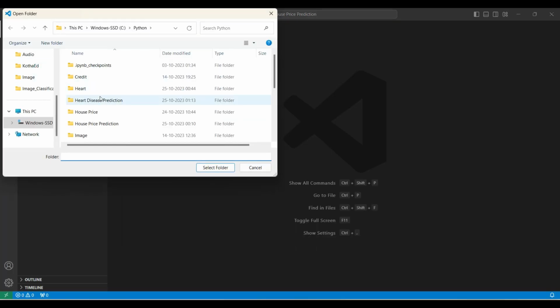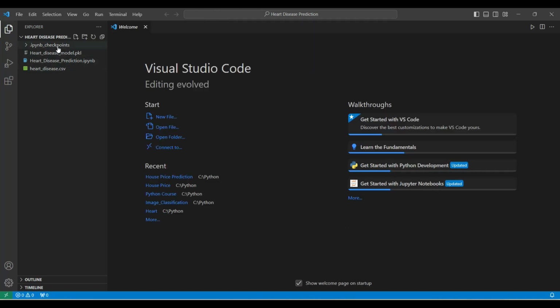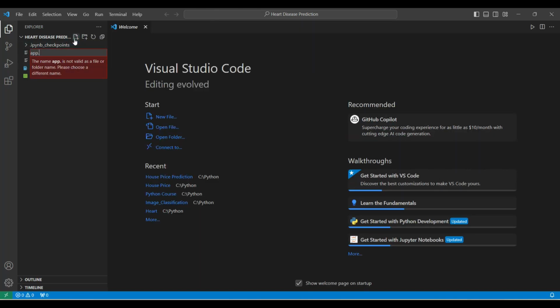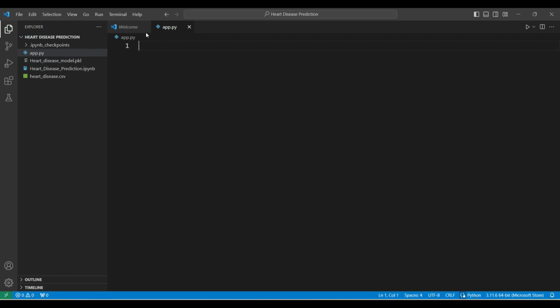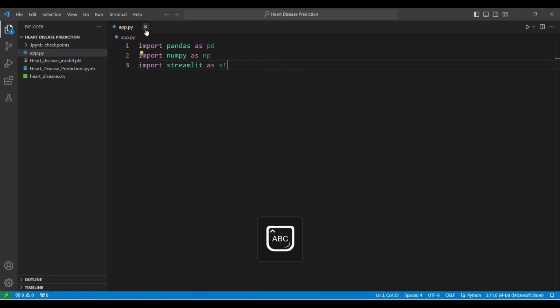Open folder, here heart disease prediction, selecting the folder. So let's create a new file called app.py, and import necessary libraries: import pandas as pd, import numpy as np, and import streamlit as st.